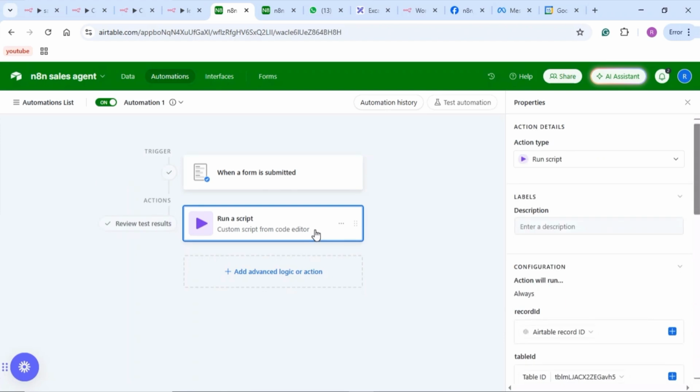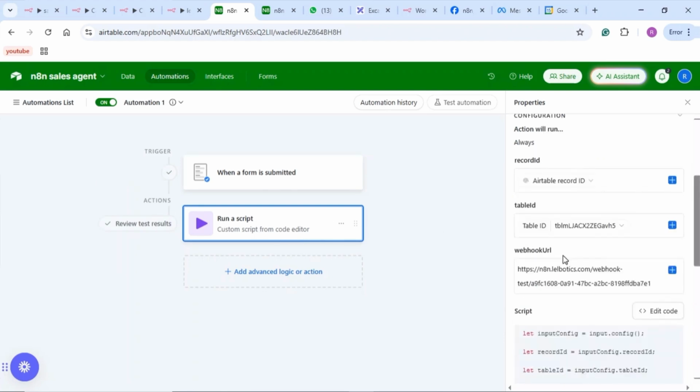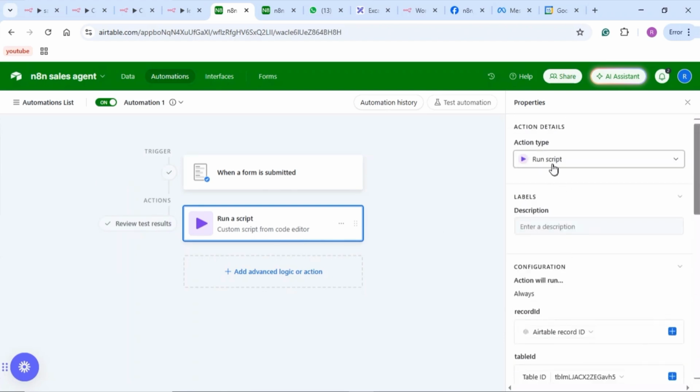Another really important part is the script. Right here, I have some configuration set up, and it's basically a run-a-script action. This is usually available on the team Airtable plan. It is not available on the normal plan. Just take note of that.